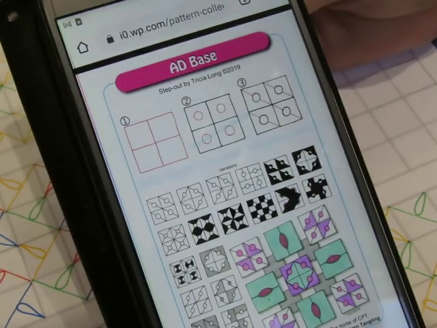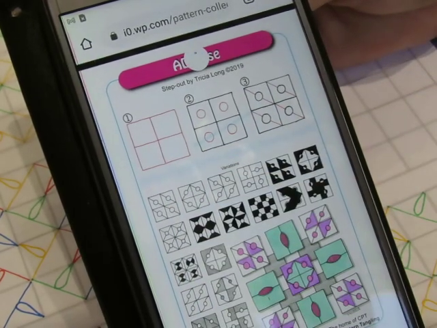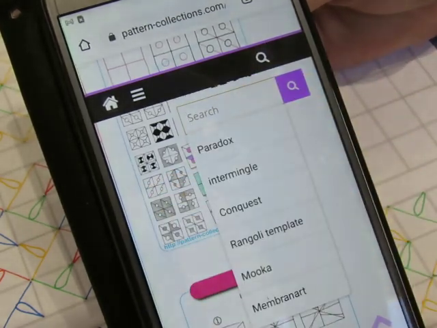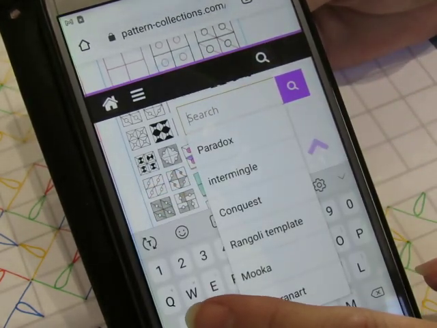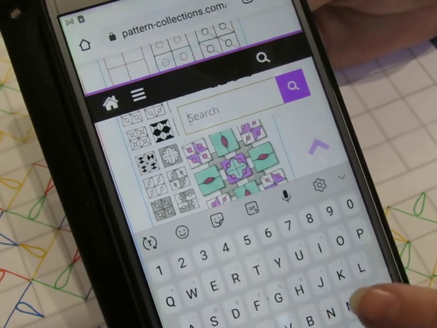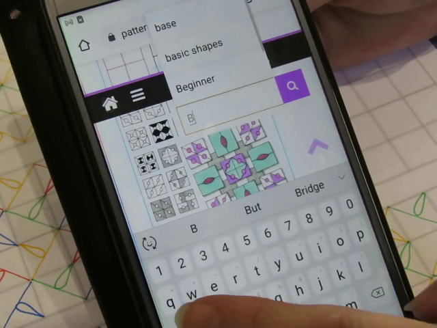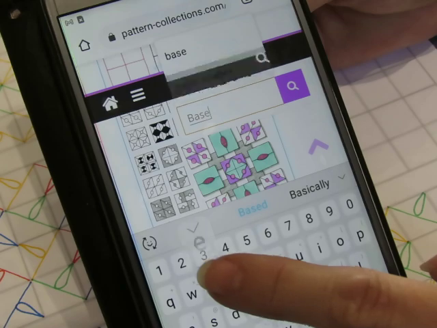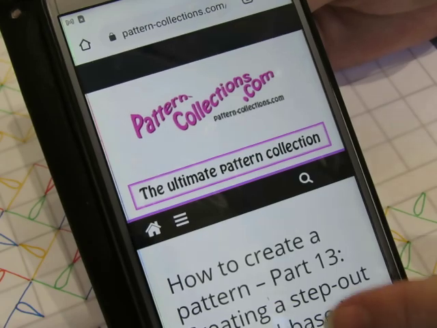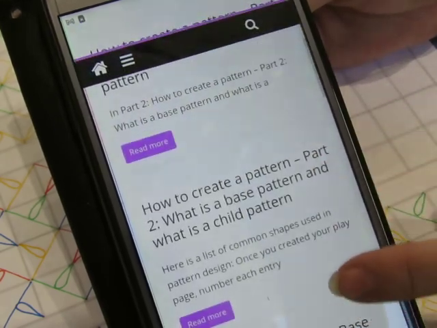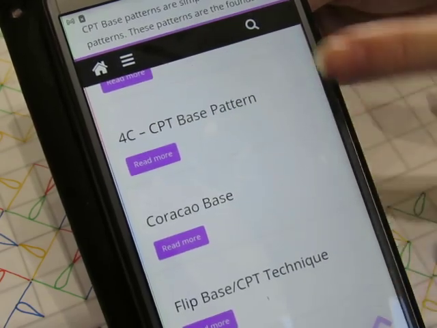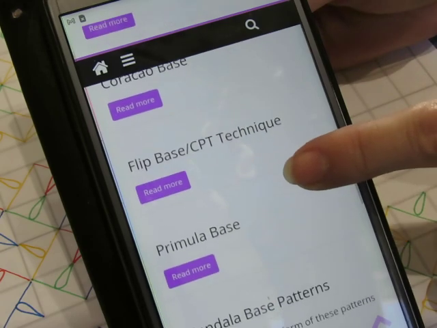You can also, if you are on the main home page, let's go back to the main home page, go into here and type in the word base. B-A-S-E. Go. And you'll get all sorts of things about base patterns and what are base patterns and how to create base patterns and different base patterns to use.